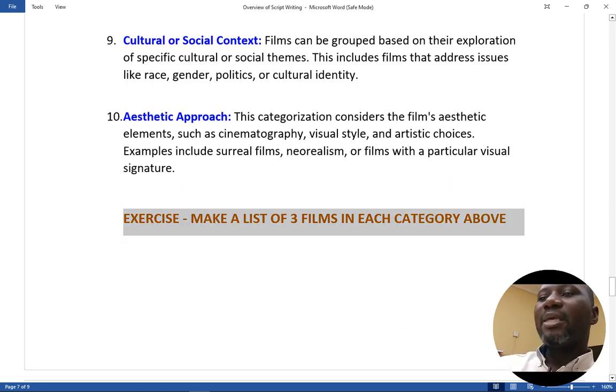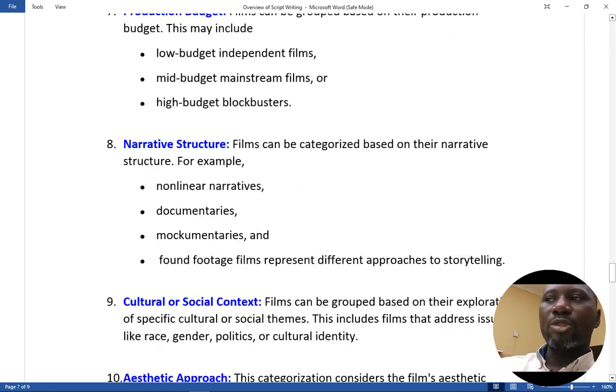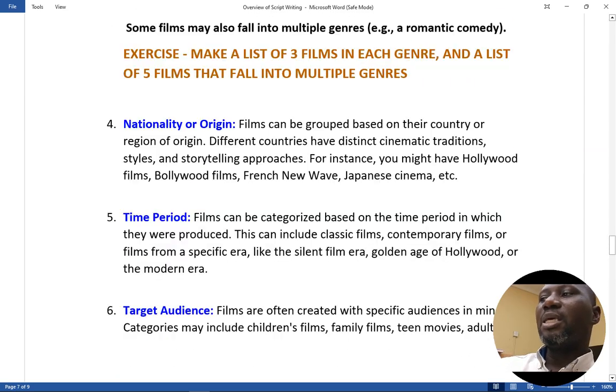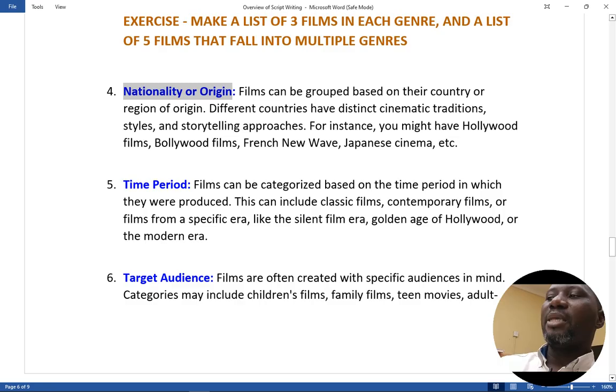Exercise. Make a list of 3 films in each of these categories, meaning 3 local content films based on their nationality or origin, 3 films that indicate time period.